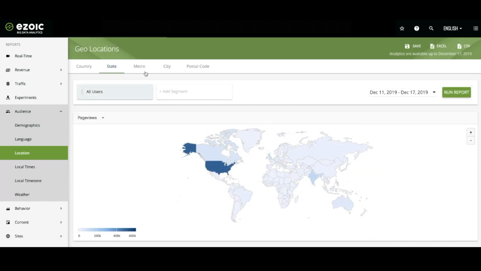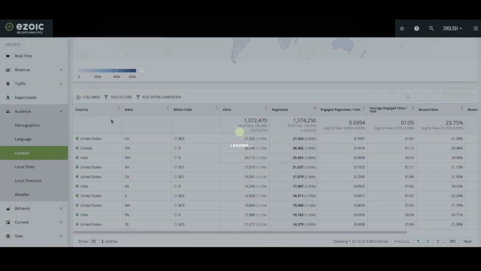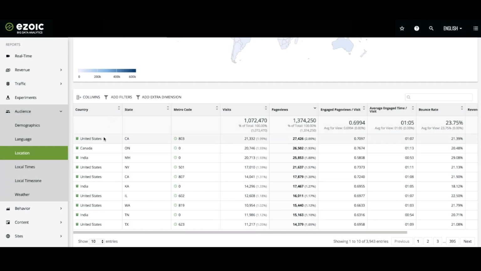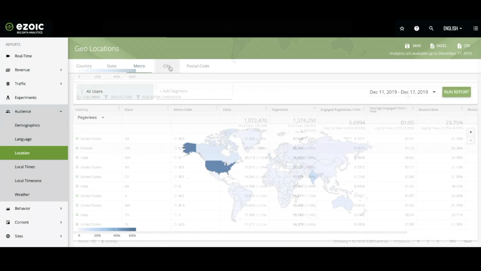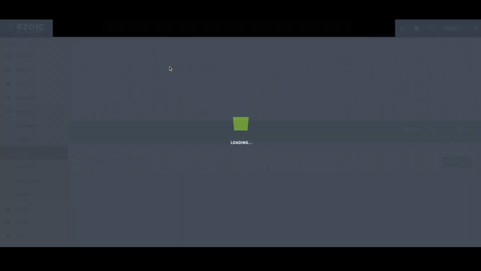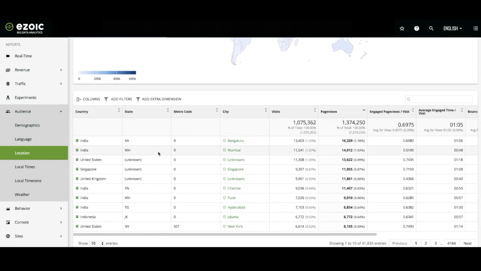The next breakdown is metro. In the metro breakdown, we can see it's separated by country, state, and metro code. The next segment is city. We can see where your traffic comes from per city.